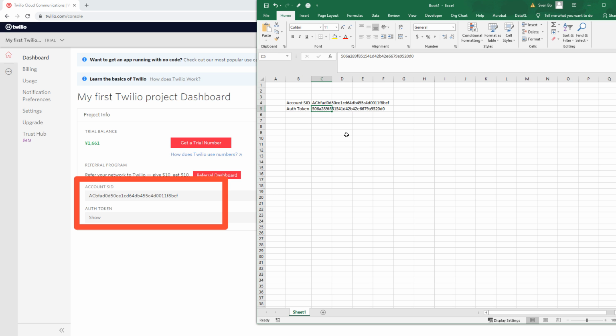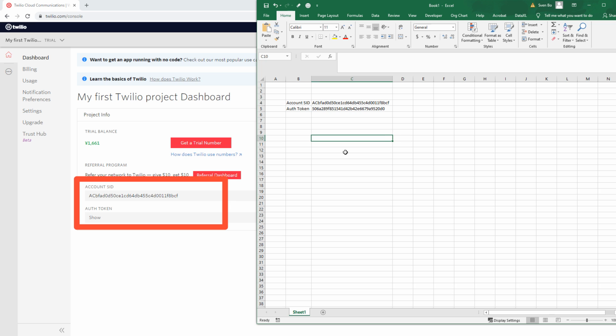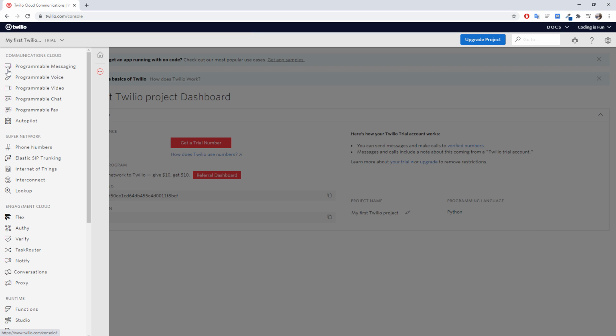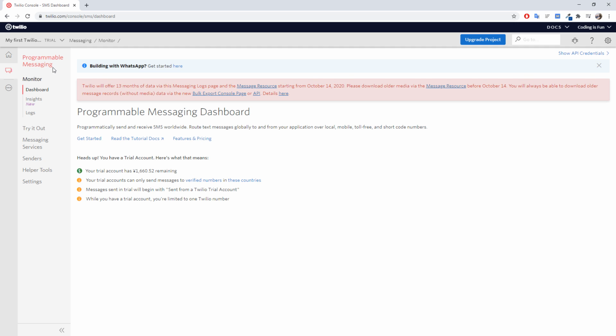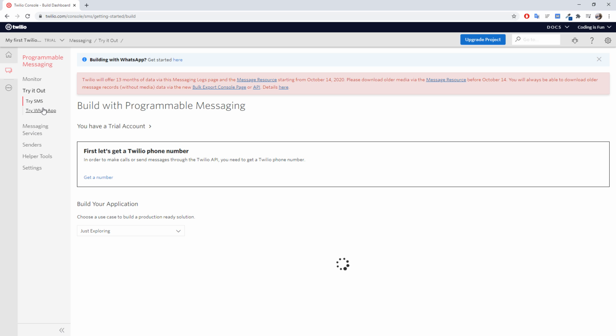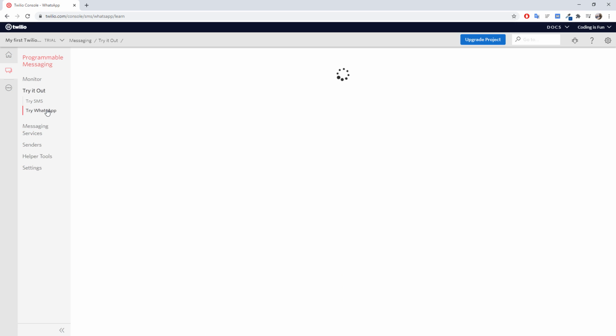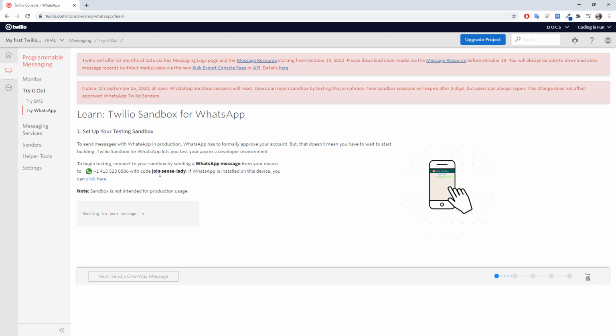After you have copied the information over, click on All Products and Services, navigate to Programmable Messaging and here to Try WhatsApp. In this free trial from Twilio, you can only send messages to numbers which have been registered beforehand. The registration is pretty straightforward. You just need to send this text here to the Twilio number via WhatsApp.